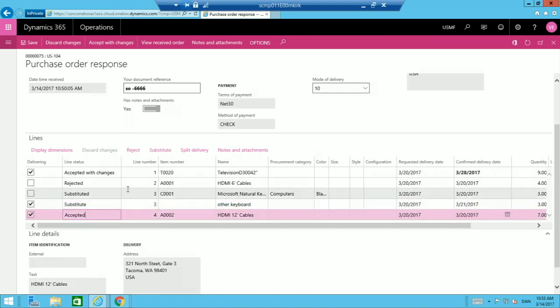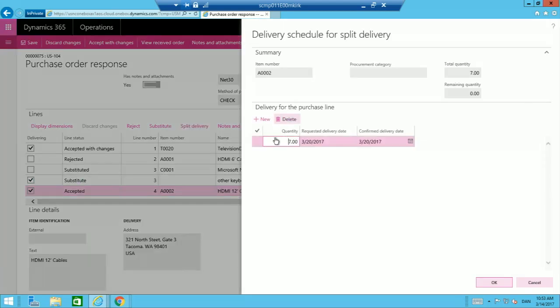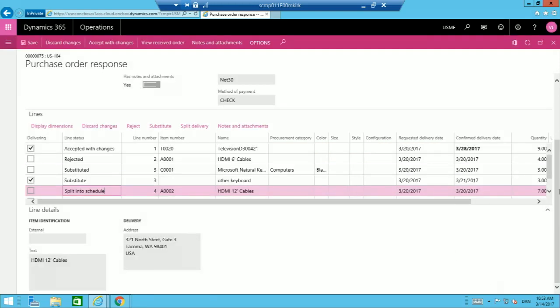So the last one I can show you here is how, let's say, these 7 he can deliver 3 in one chunk and then 4 in another. So he can split the line as well. So he can split the delivery. 2 there, and 5 here.